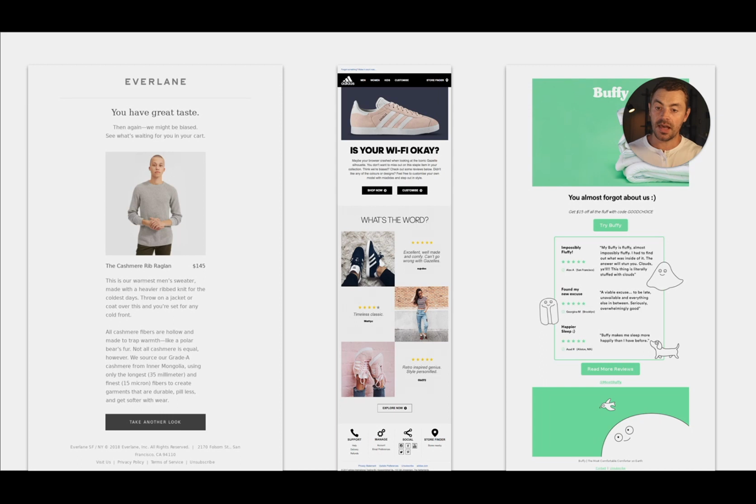So on the left and in the middle, we have product specific or category specific abandonment. So here, the Everlane email is specifically targeted to this item. Somebody was looking at this product, it's been in their cart, and they're calling that out a couple of hours later, emailing someone saying, hey, you were looking at this, here's why it's great, here's the picture, here's the price, and the copy and everything is actually personalized to this product.